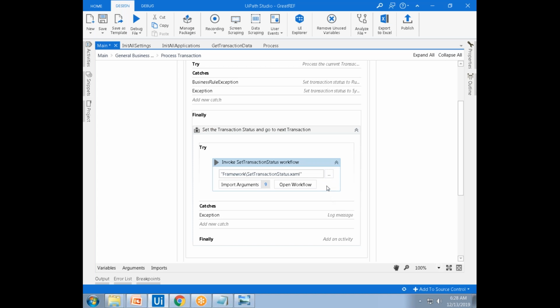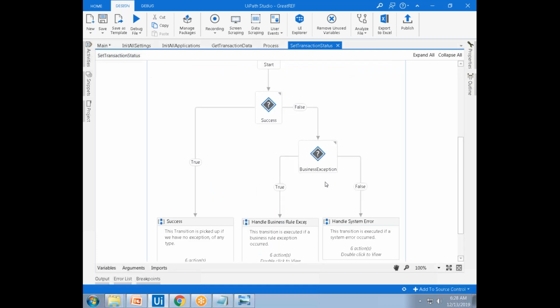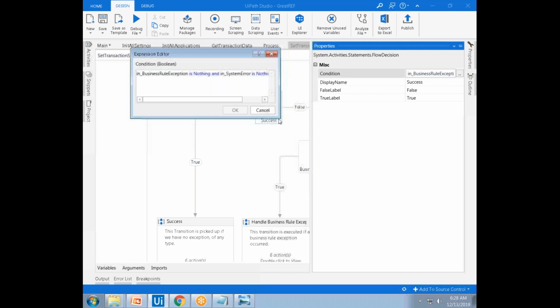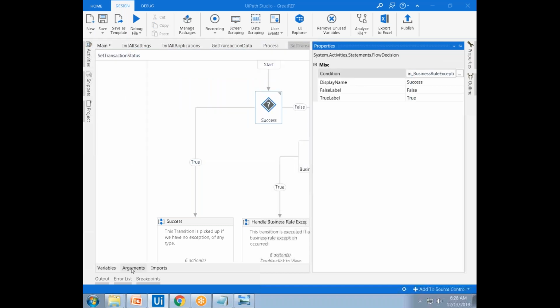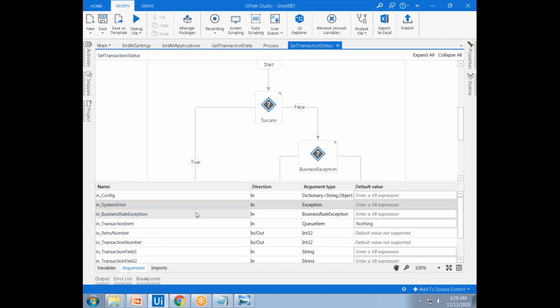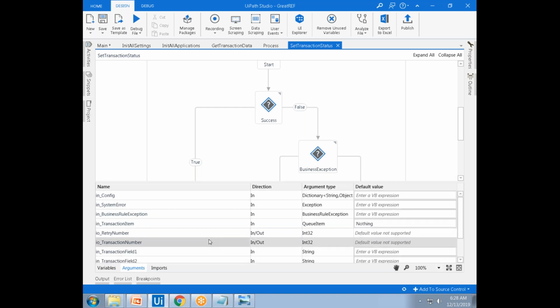In the finally block, there is a Set Transaction Status, which sets the transaction status. Yesterday we saw that, so that is the first condition. It will check the business exception. First of all, what are the parameters here? The parameters are config input, system error, business error, transaction item, retry count in and out, transaction number in and out, and transaction ID.